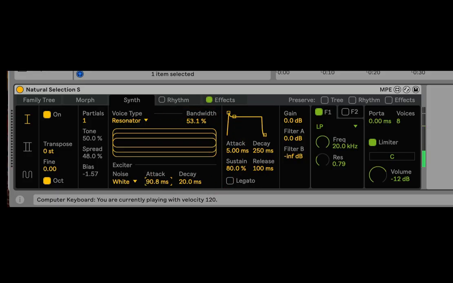So longer attack, longer decay. I'll just keep them where I had them. You can do a pink noise instead of white. A little less harsh, just depends. Okay, so you hear that. Now let's add in more partials.